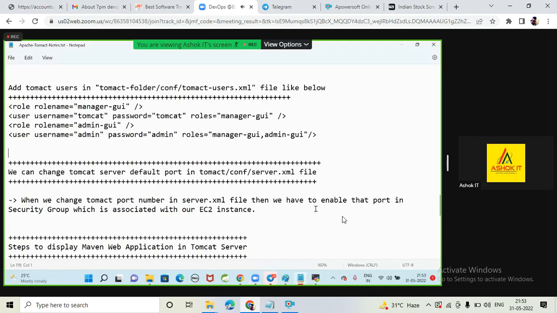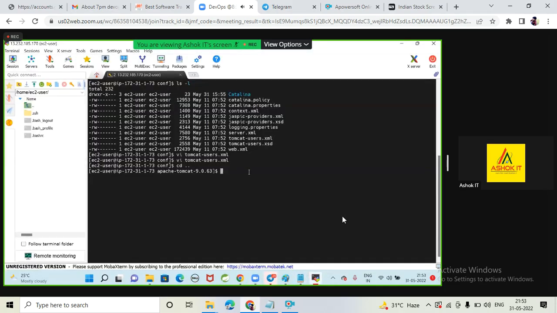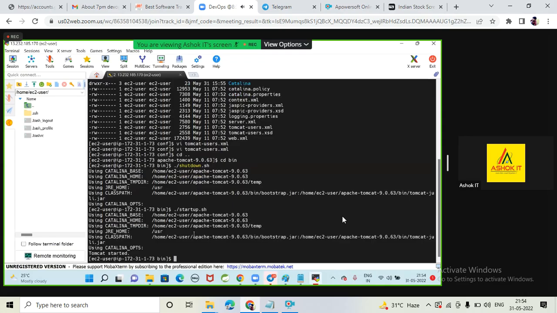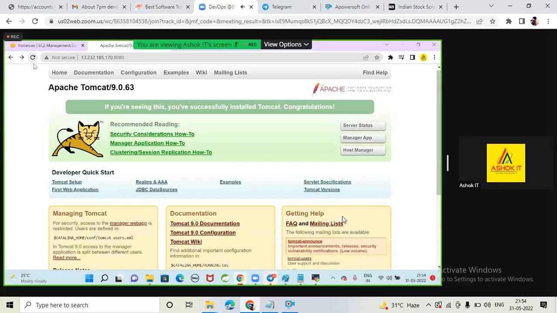Now, once we have done all these changes, let's stop the Tomcat server. cd bin, shutdown.sh. Tomcat server stopped. Now start it. startup.sh. Tomcat server started. Now refresh.